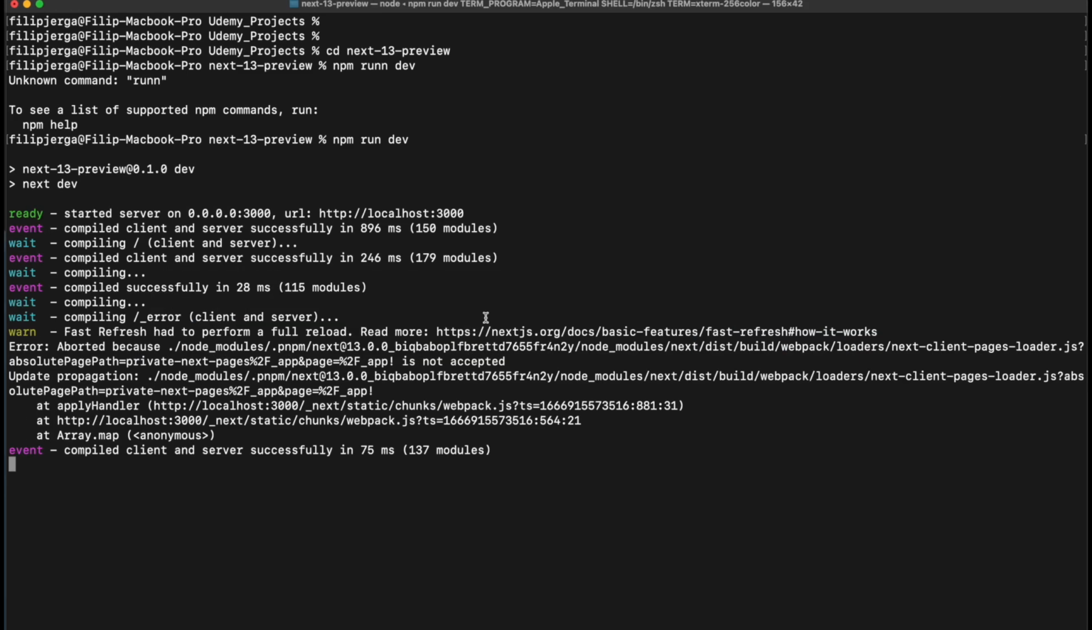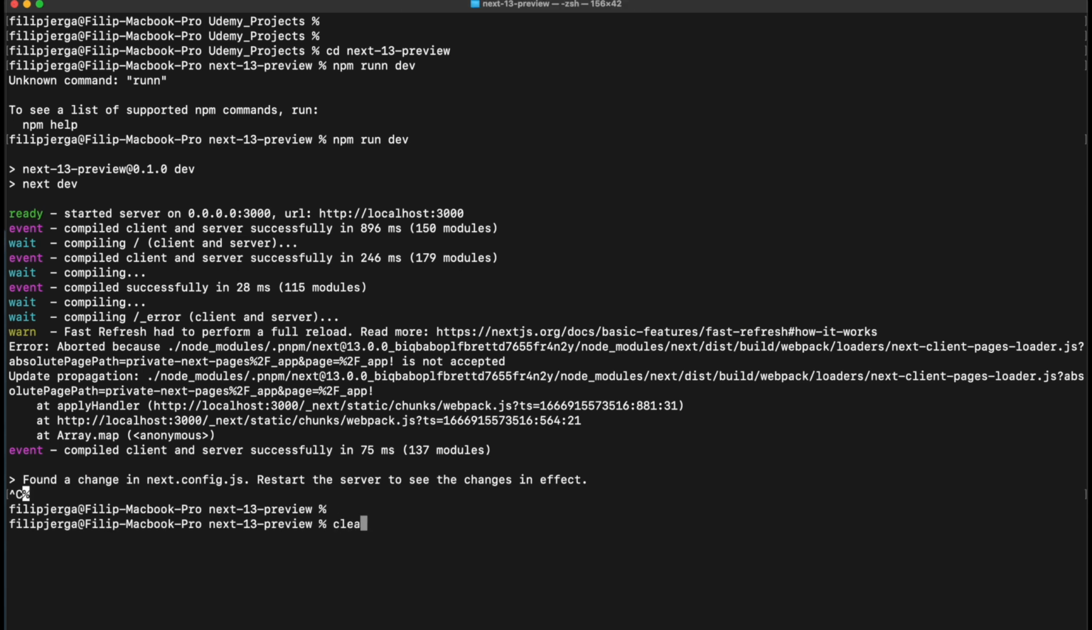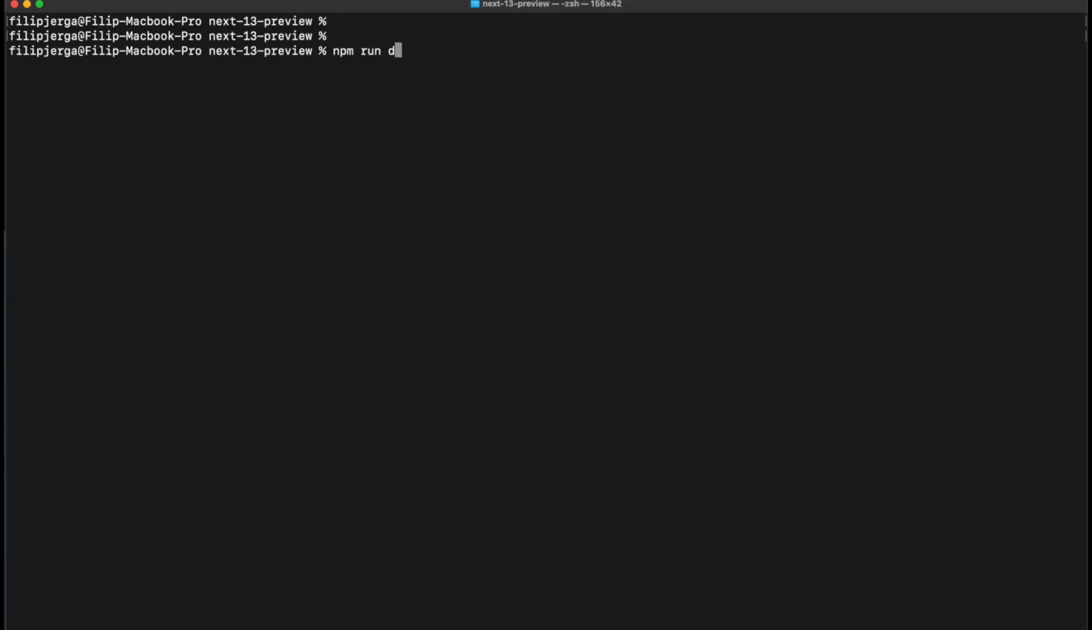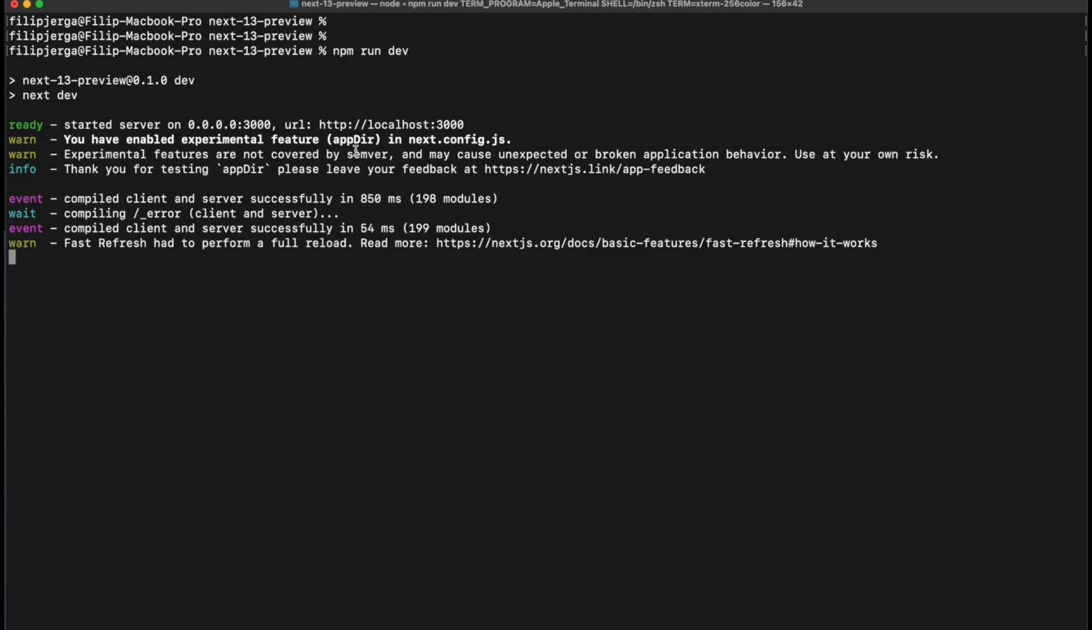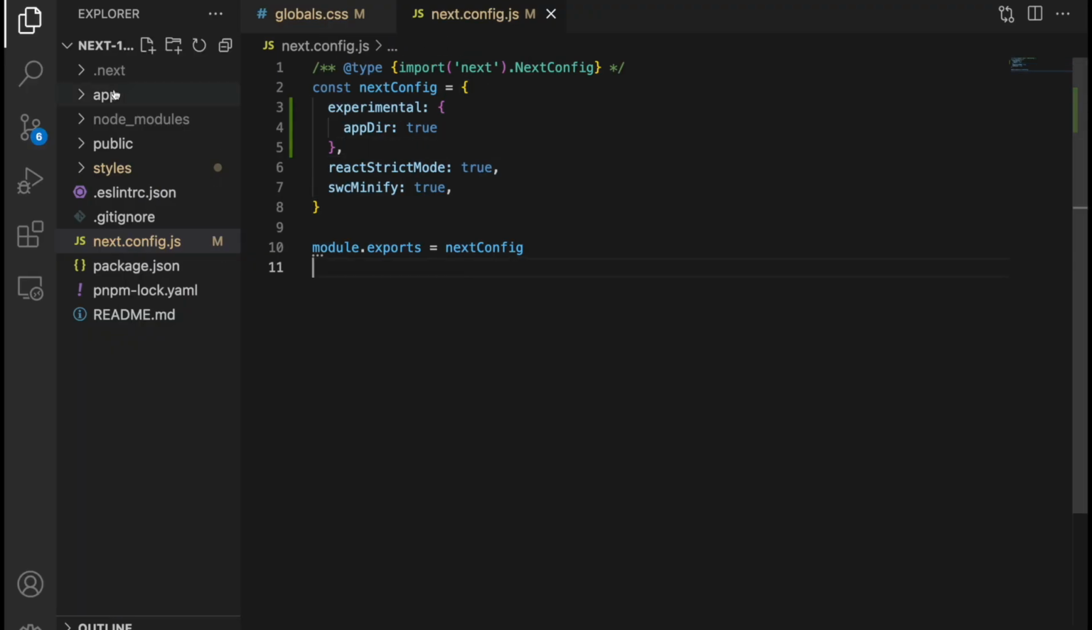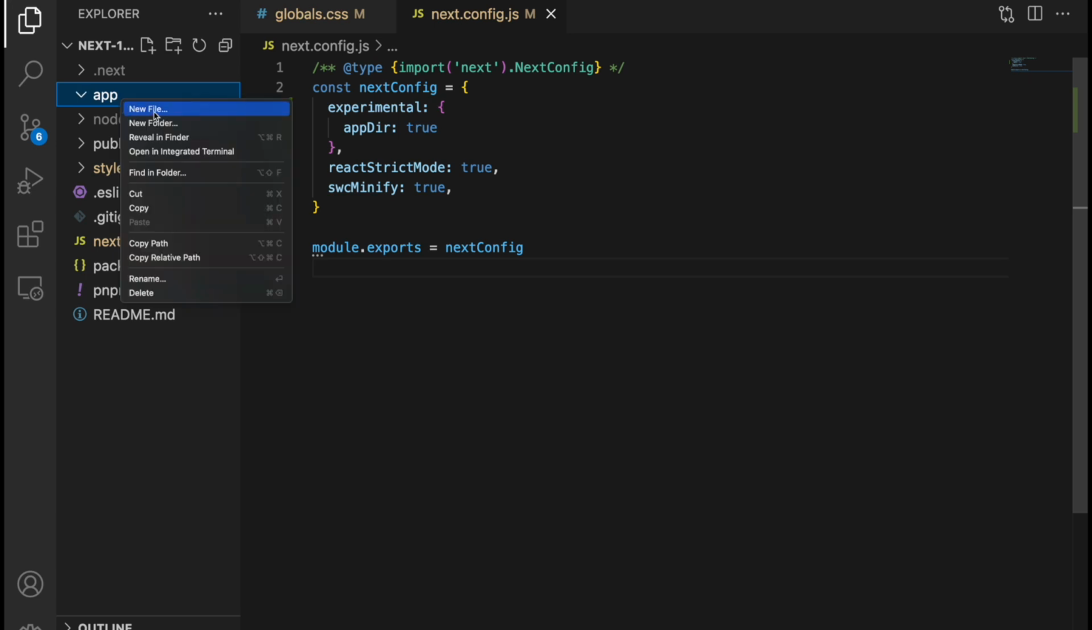It's going to recompile. Go back here, shut down your server, and let's run npm run dev. Okay, so you can see it was detected: you have enabled experimental feature app dir in next config.js. So now we can use the app folder. Okay, you have an app folder. There are two important things you need to create in the app. The homepage is called page.jsx.